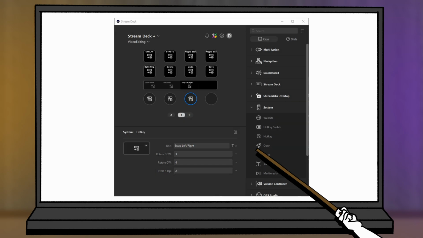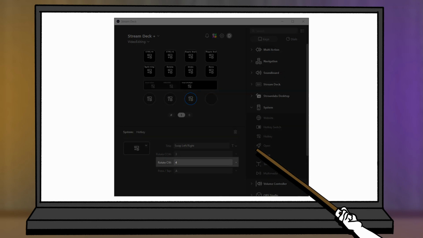Third dial is for editing clips. Turning the dial clockwise is key 4, which will swap the selected clip with the clip in front of it. And that means turning it counterclockwise is key 3 to swap the selected clip with the clip behind it. The functions are called swap clips towards left and swap clips towards right. And pressing the dial is for A, which will select all clips forward on all tracks.